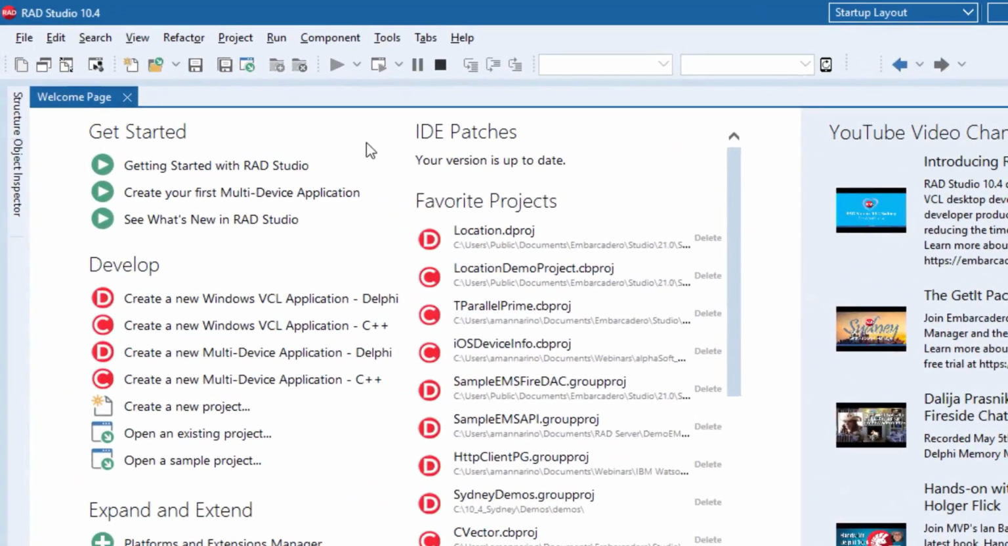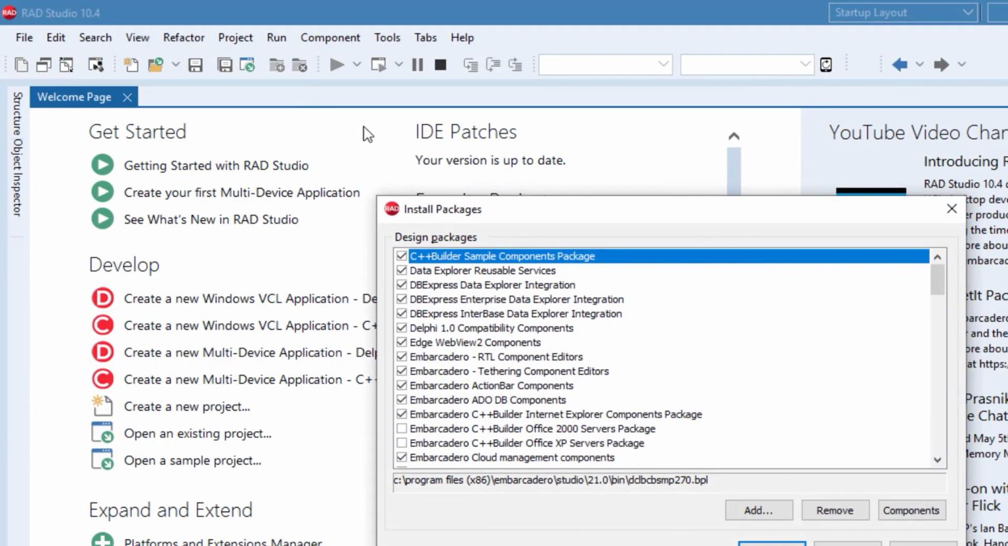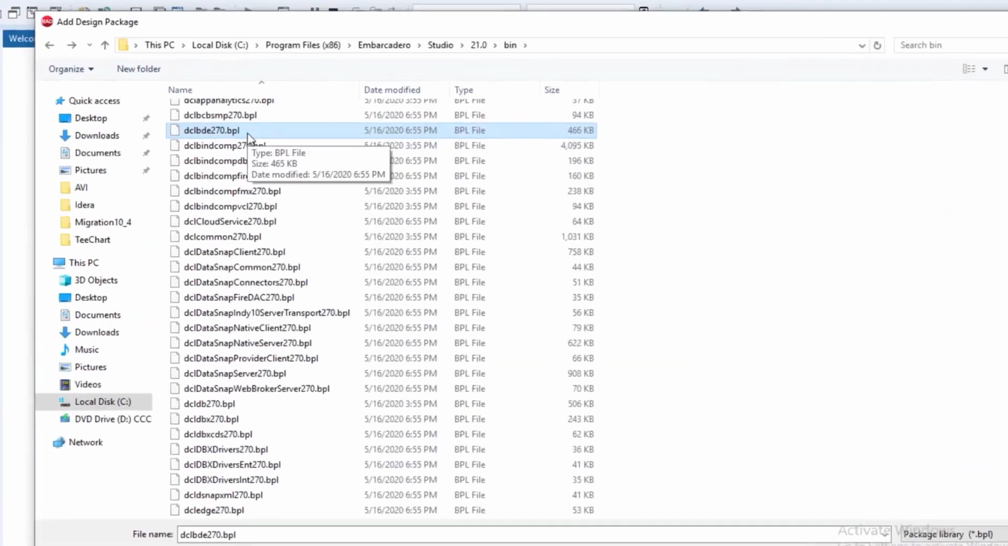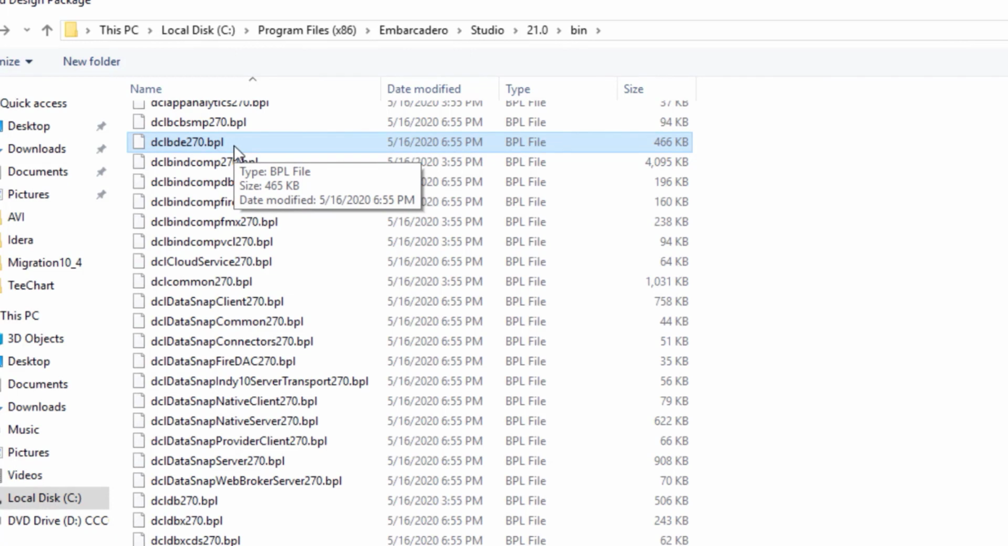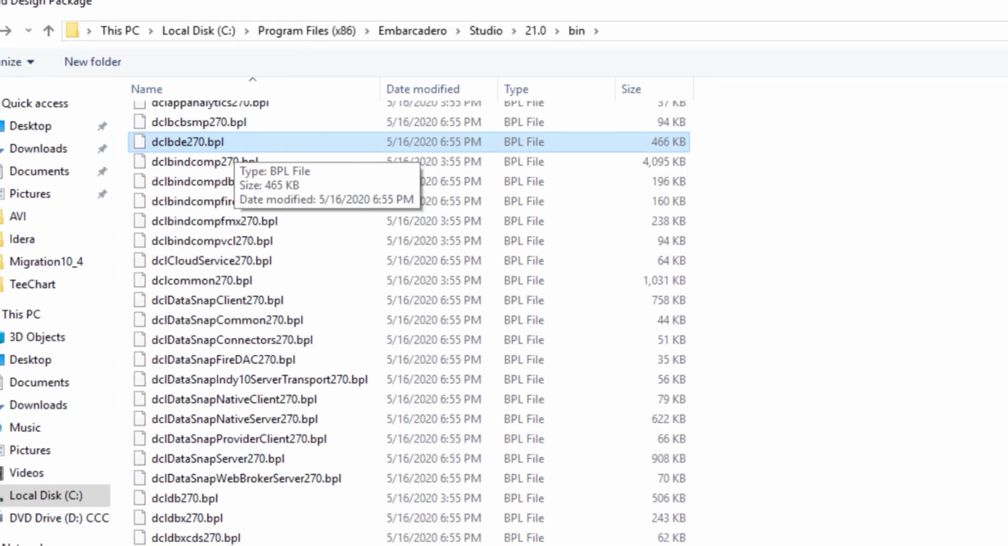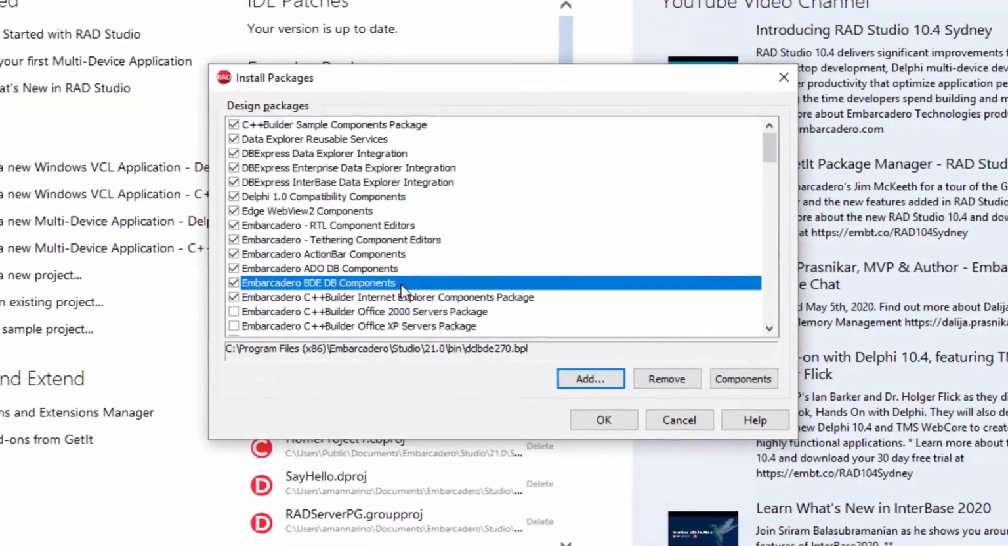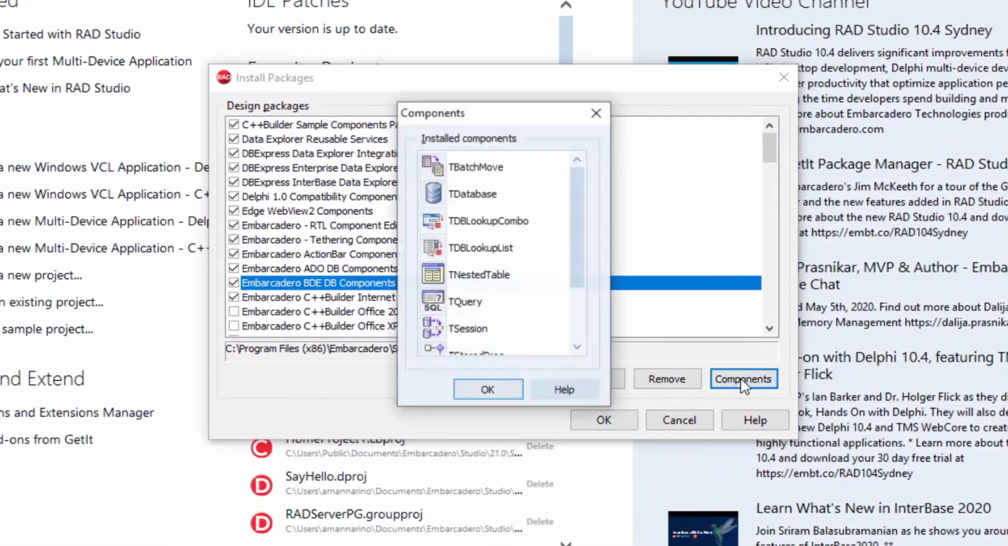To do this, from the Delphi 10.4 IDE, we select Component, Install Packages, click Add, and we browse to the bin folder of our 10.4 IDE installation, and we search for and select the package called DCLBDE270, and we click Open. Now when we look at the installed design packages, we see we have the Embarcadero BDE DB components listed as one of the installed design packages. And if we click the Components button, we see the BDE installed components, including our TDatabase component.